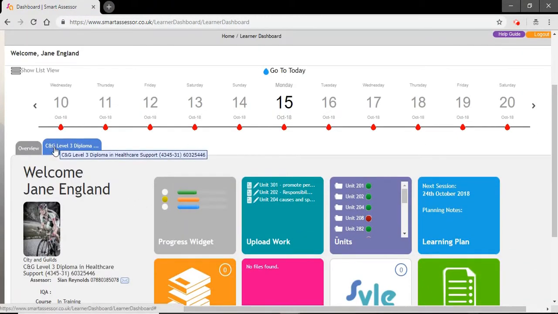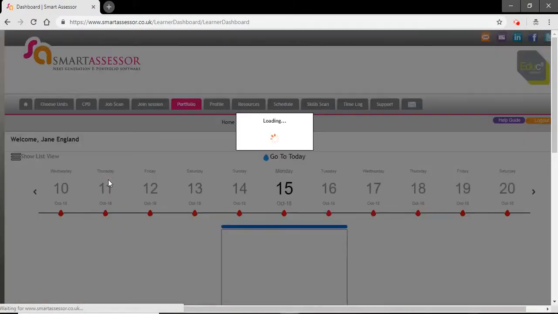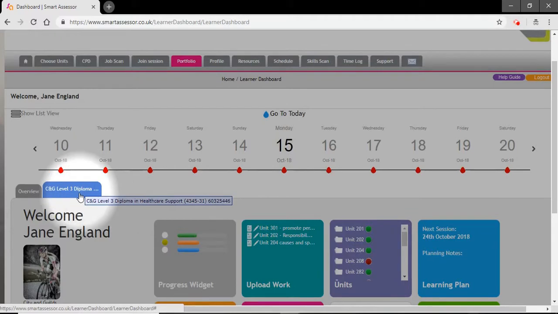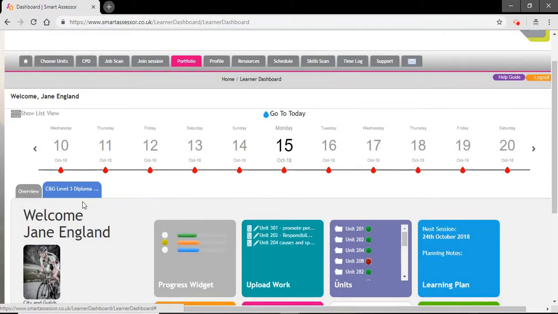Your assessor has asked you to sign your review. This is how you can do it. From your learner dashboard, make sure you're on the qualification tab and click on the learning plan.